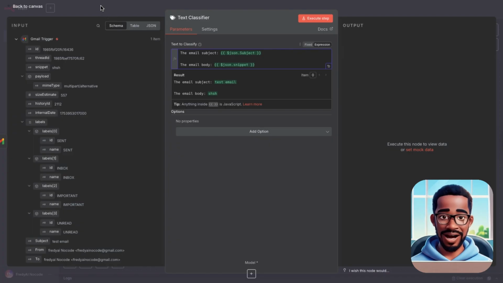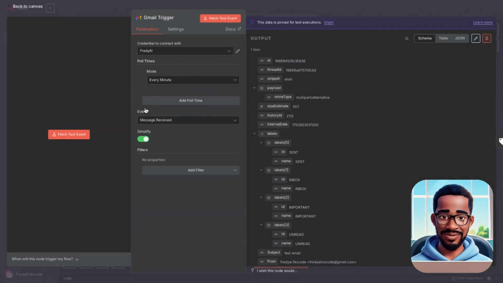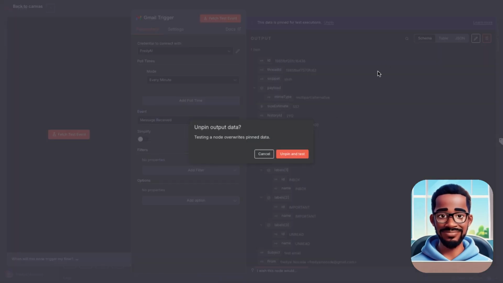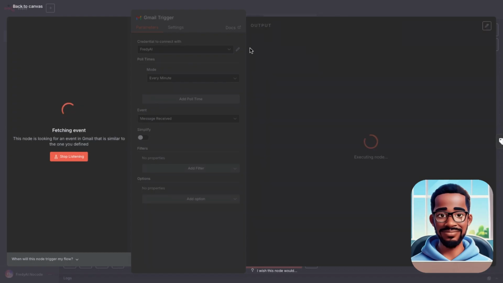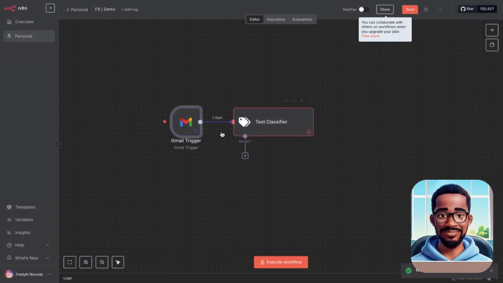Looks like I didn't pre-populate the correct data earlier, so let's go back, fix that, and uncheck Simplify. That way, the AI has access to the full raw data. Let's pull the data again, pin it, and now head back into the text classifier.